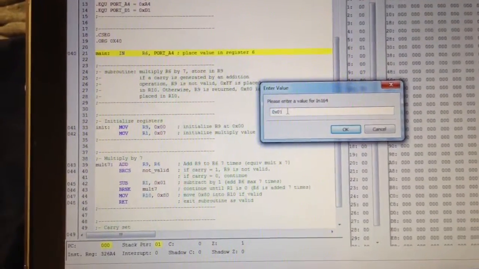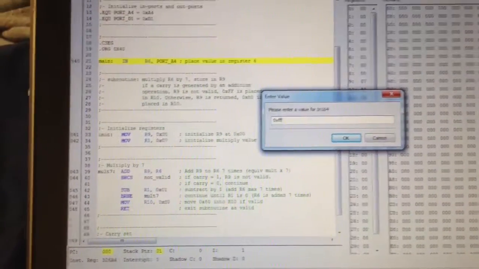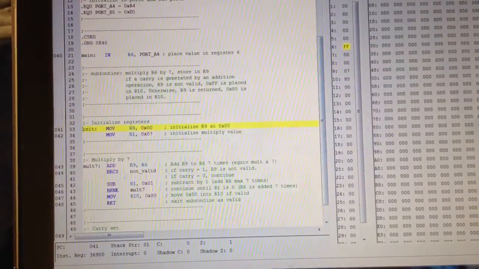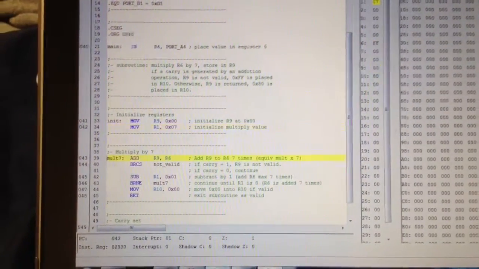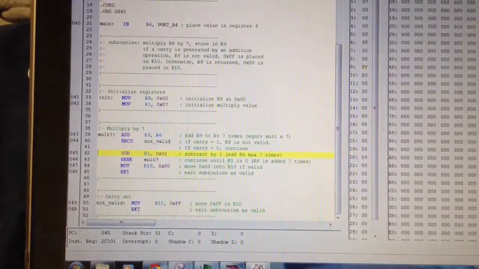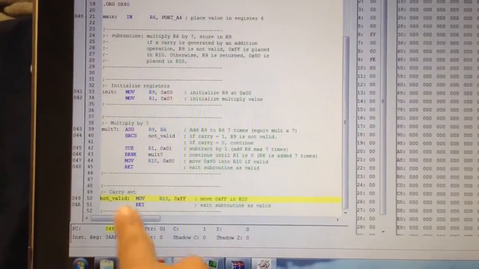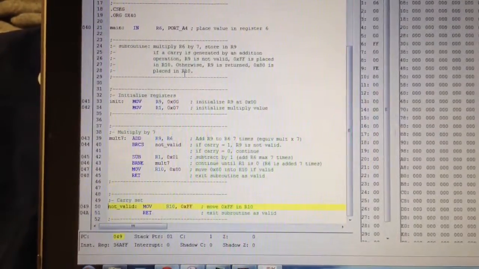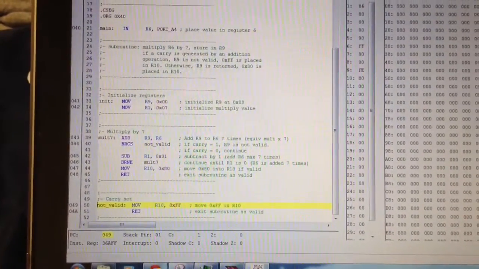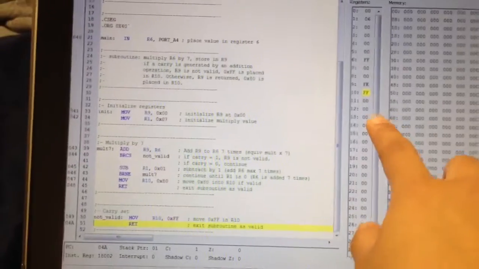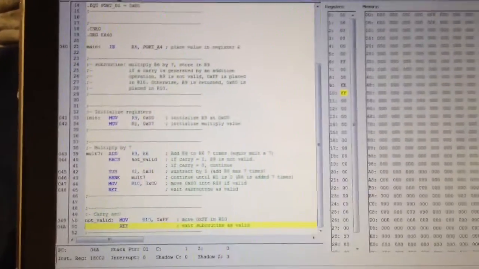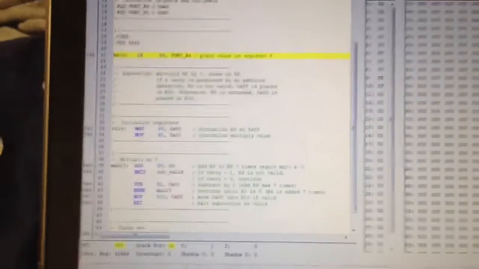When we get a value that will produce a carry, when it tries to perform this function, it'll come down to the not valid since a carry was produced, and 0FF will then be put into register 10 as it is there, and it'll end and continue. And that's it.